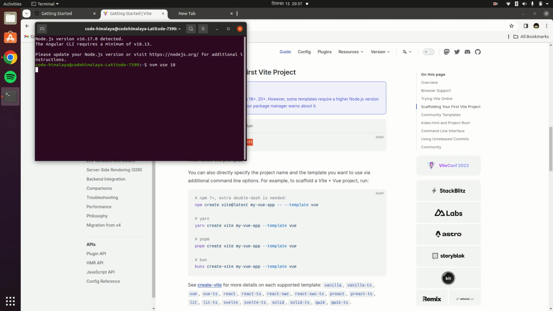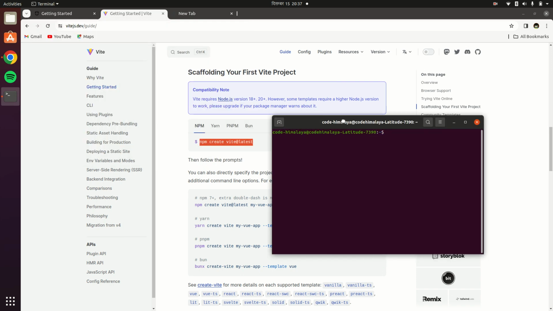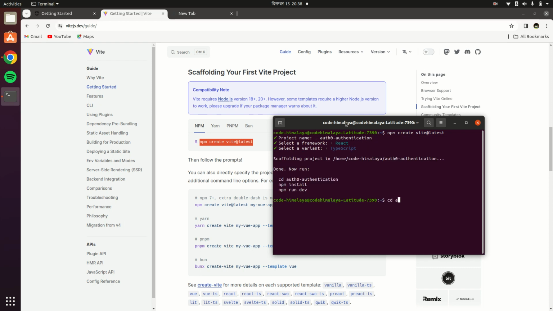I will switch to Node version 18 quickly. Then let's create one app. npm create vite@latest. So let's say auth0 authentication. We'll use React, TypeScript. Then let's switch to our folder and let's install our packages.